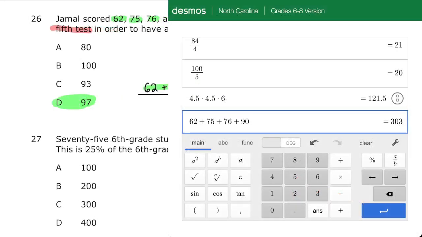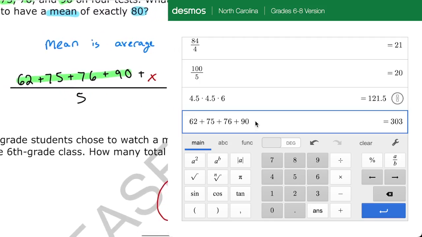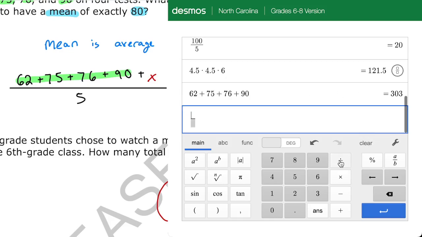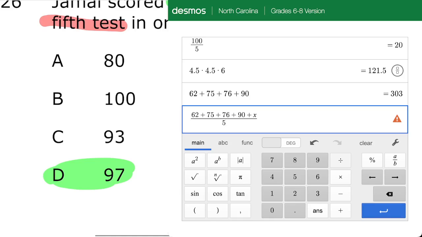So going back to Desmos, we had all of this plus X divided by 5. So let me just copy this, and we're going to put all of this in the top part of a division statement. So let's get this going. Let's paste that top part. And I'm going to say plus X here just so you can see what's happening. And for X, let's plug in answer choice A and see if it gives us 80.